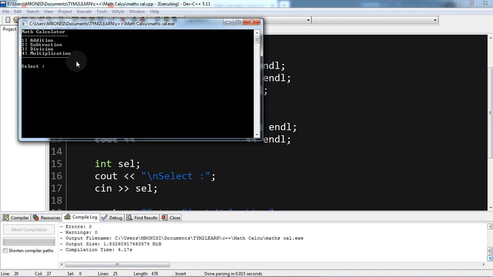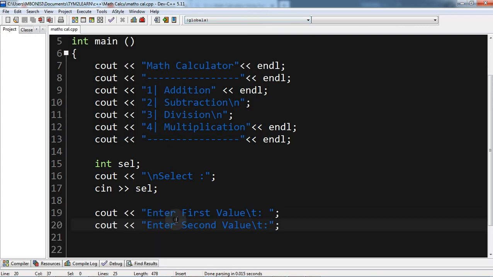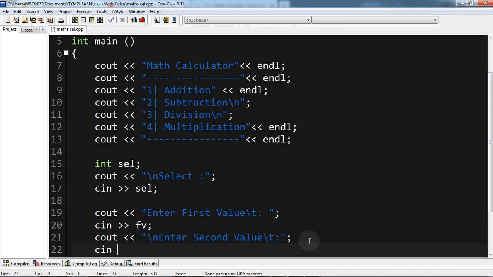Okay, there it is. Select 1. I think things seem good, but I left out the next line. Then I'm going to put some cin. So cin, let's say our first value is called FV, right? This is our first value. The next value is called what?